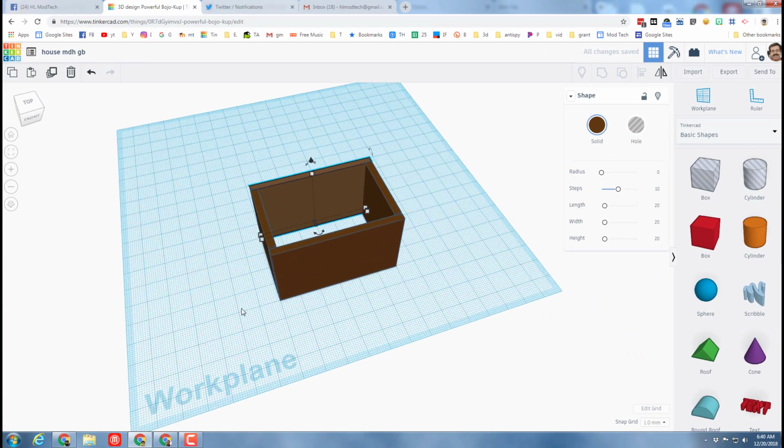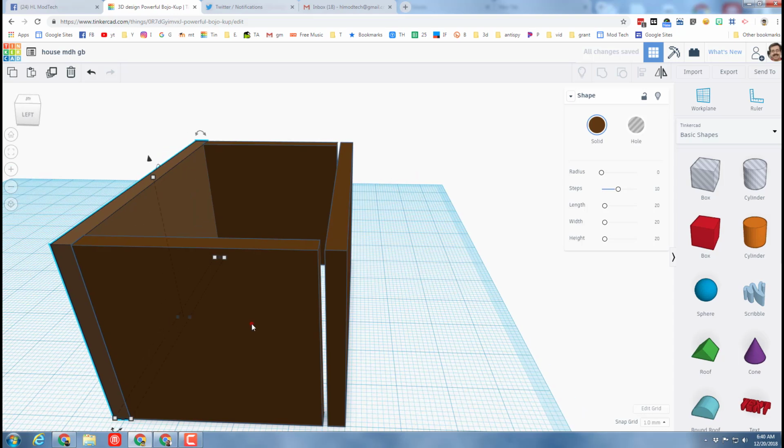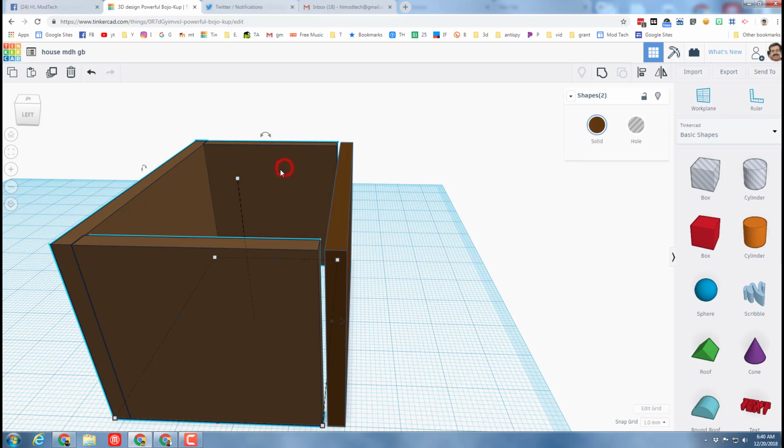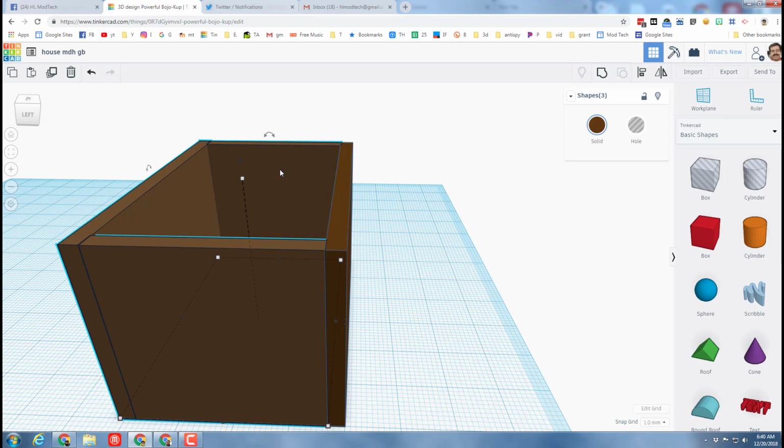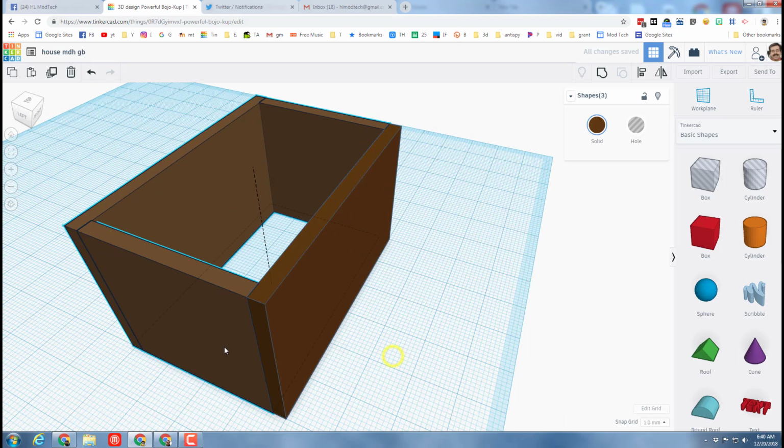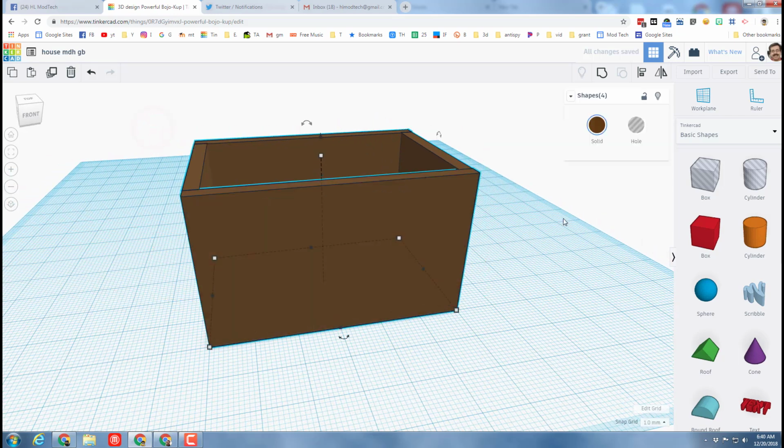Let's zoom in so we can take a good look at it to make sure it's all where it's supposed to be. You notice I missed by 1 millimeter. I'm going to hold down Shift and select all three. And then when I move it 1 millimeter in, now my building has all its walls and I can group it.